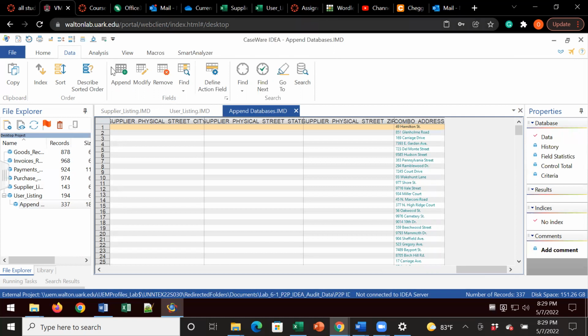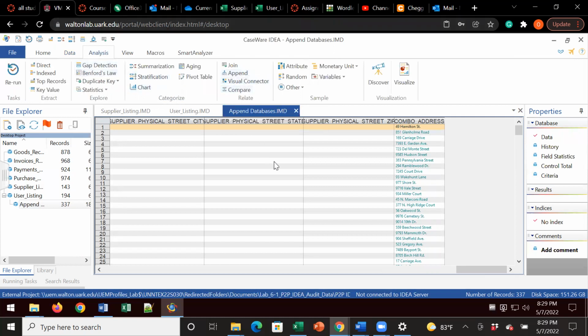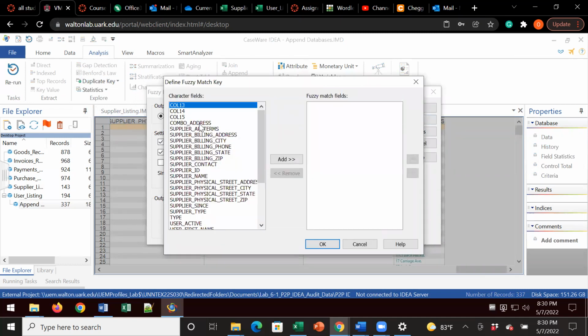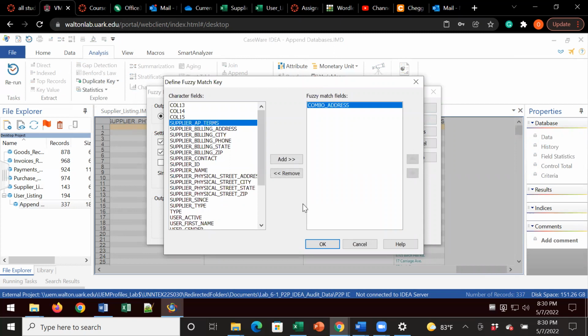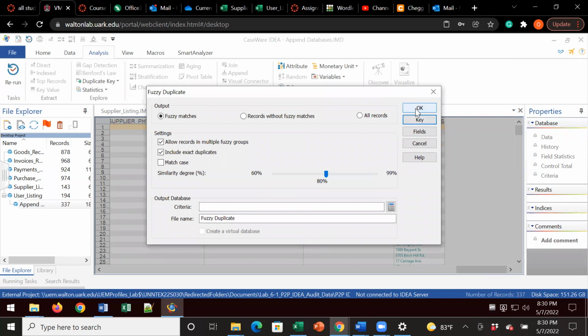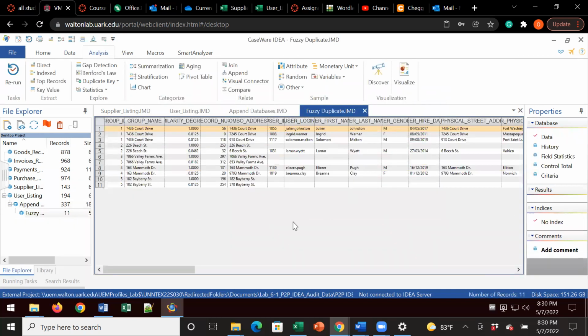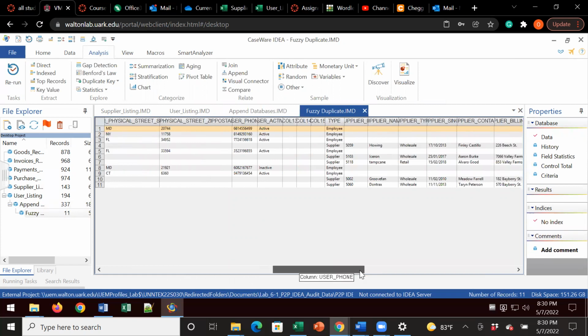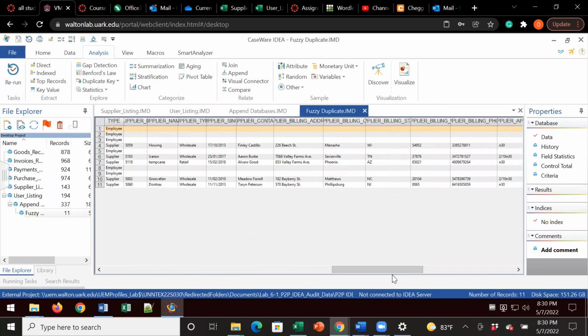So now we want to go back to analysis and then go to duplicate key, hitting fuzzy. We hit this key, double click on combo address, and then we can go ahead and select OK and OK. And these are our fuzzy matches for the supplier and user listing.